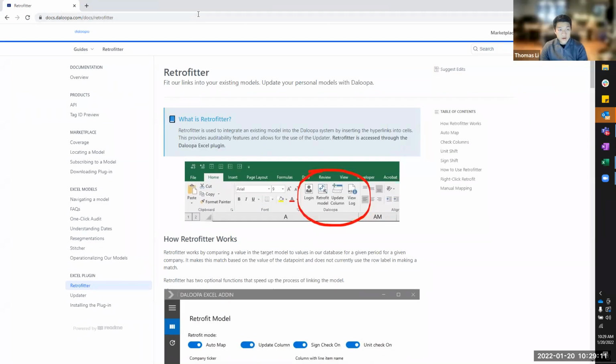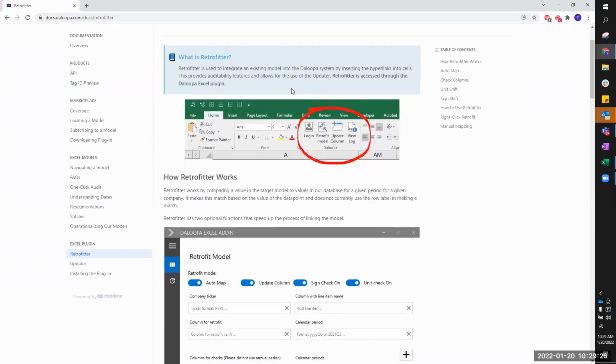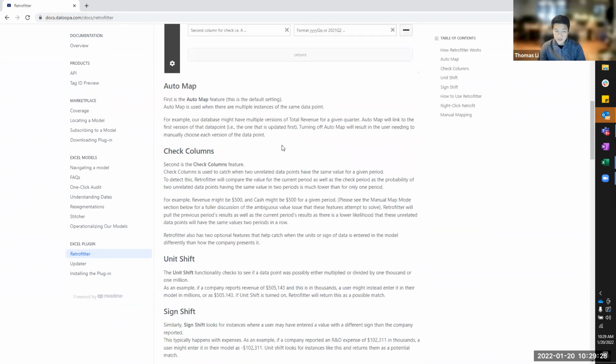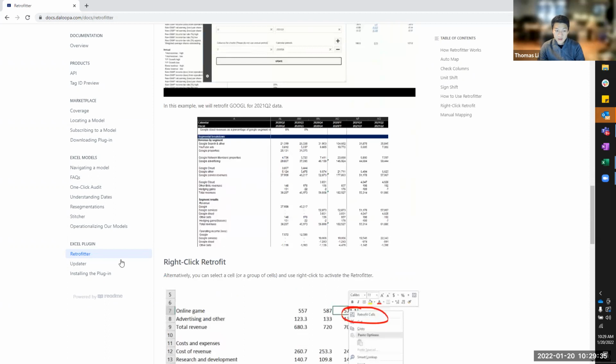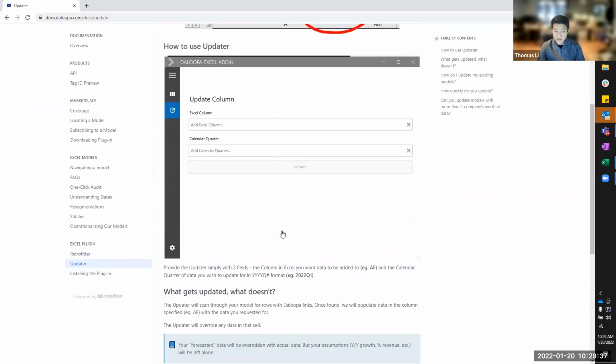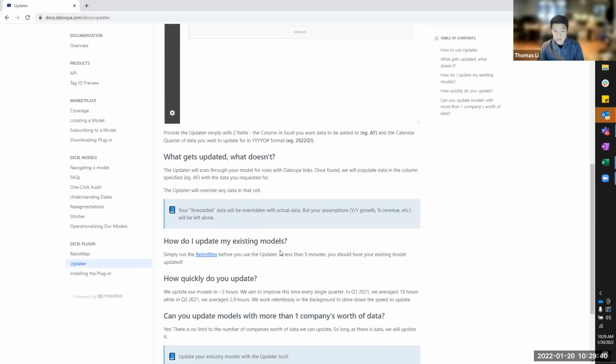Yeah, the one thing I will highlight is if you guys go to docs.daloopa.com, you will see our documentation for all of our features. And under Excel plugin, there's Retrofitter and Updater. So we give you a detailed breakdown of everything that I talked about today. They will all be in here. There'll be a video. We'll be uploading this webinar that we just did into this area as well. And then you can go into the updater and you can get the same flavor. So if anyone needs a refresh around how everything works, you can refer to this documentation. Again, it's docs.daloopa.com.